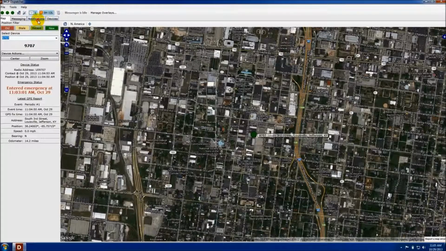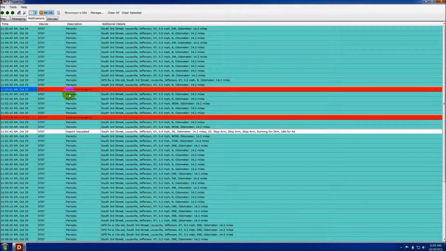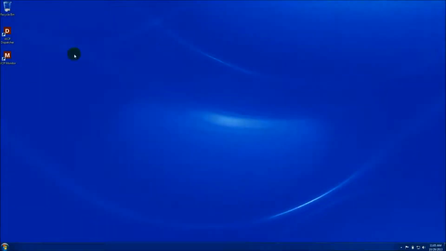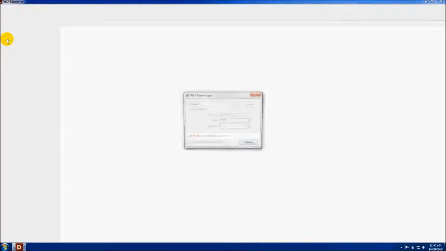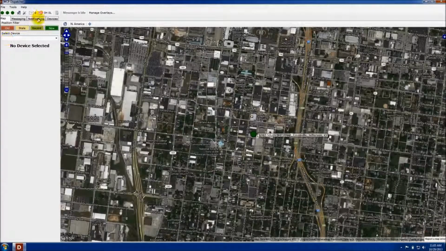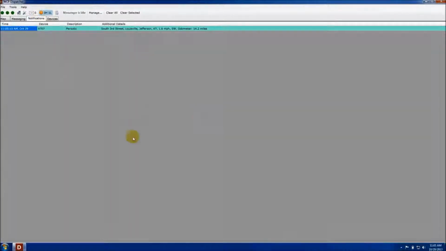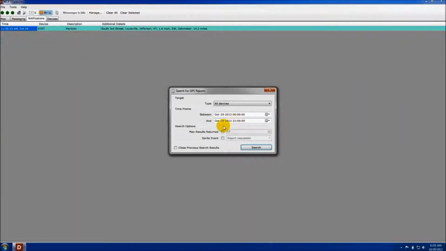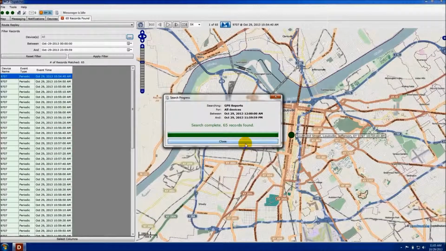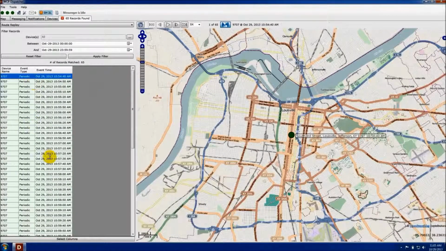I think that's pretty much it. It's a fairly simple software. Another thing about it is if you close it down, it loses the notifications, but they are stored in the database, so you can always go and search for anything. It populates on the report there.